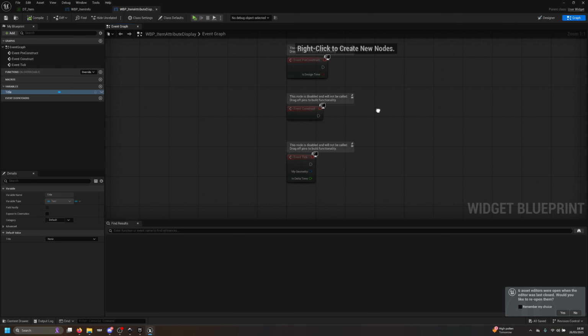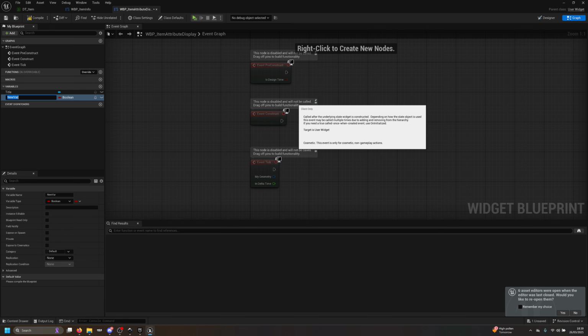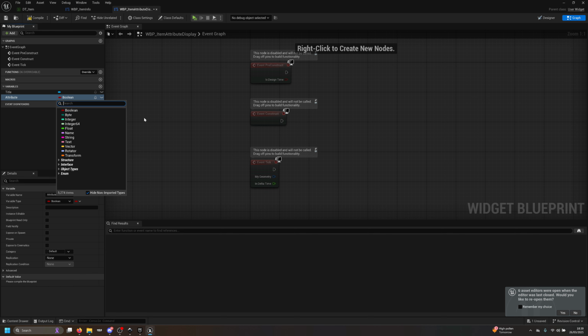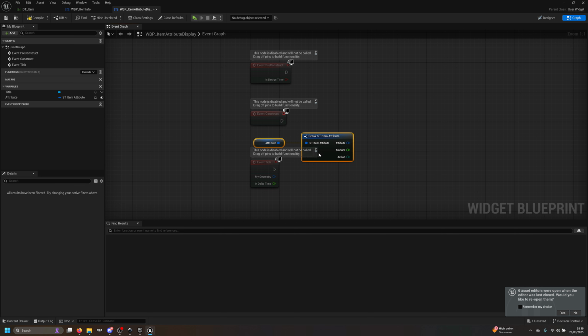So the next thing we're going to do here is create a variable, and this is going to be called attribute, right? And the one we're looking for here, if we search for ST attribute, is ST item attribute. That's the one we want to use. Make sure that's exposed on spawn, which is great. And now what we can do is break the information, and on the amount we can do a switch case.